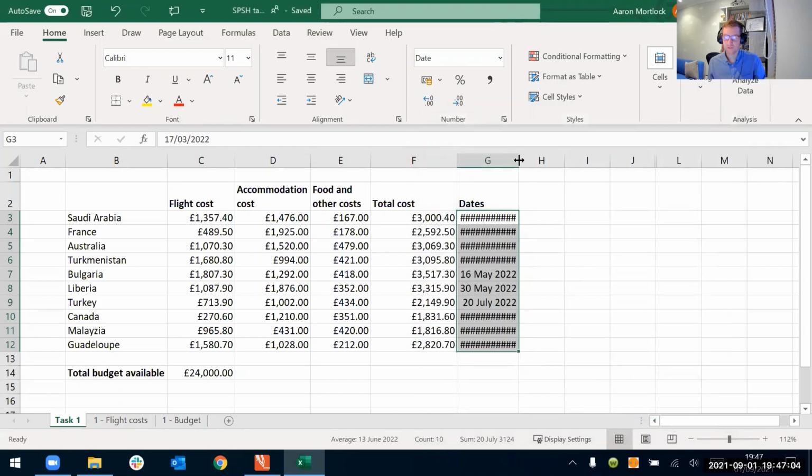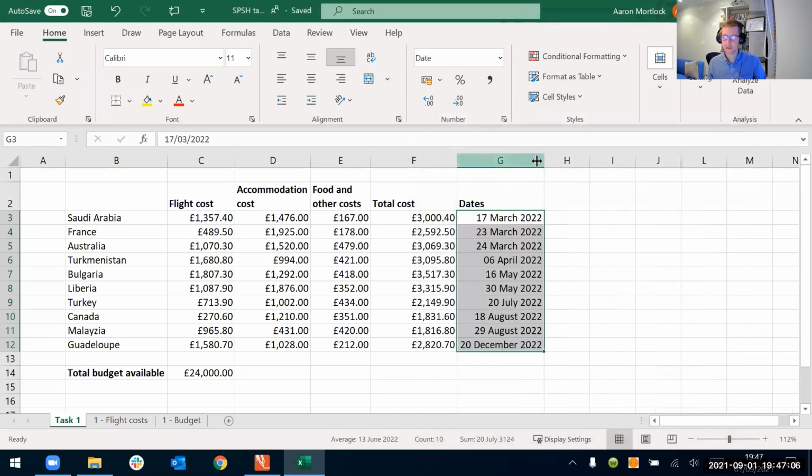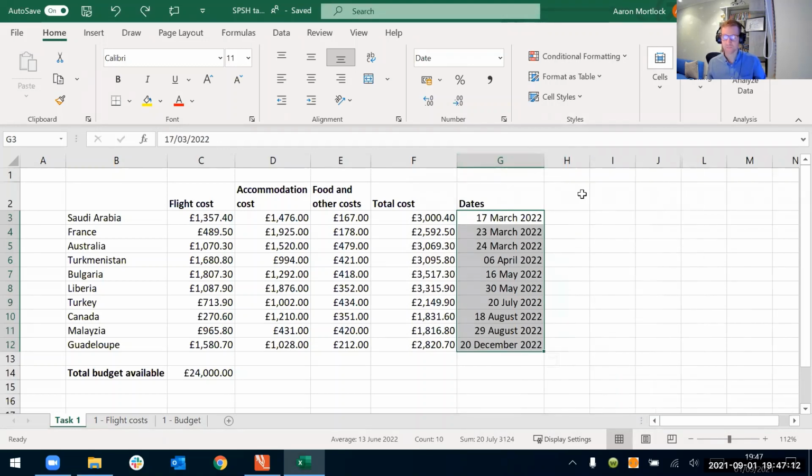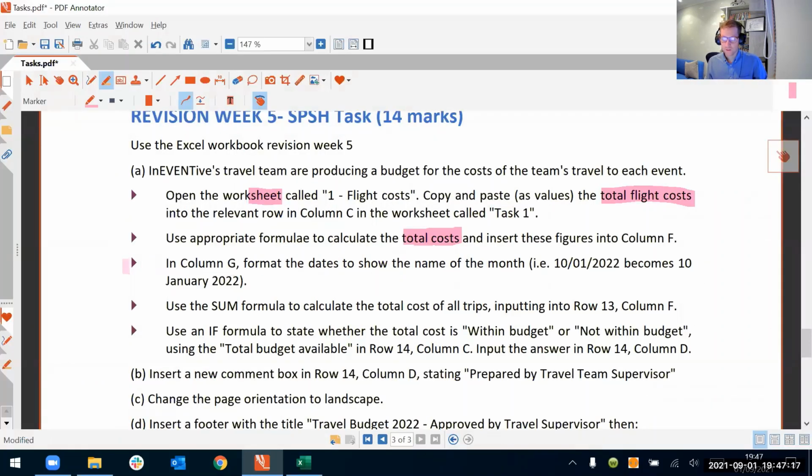So yes, we get all these hashes, and just double tap there and it opens up the cell for us. We could have dragged it, but it does the same thing. Little double tap there. So format it, right? Give us a little tick there. Ticks make us happy, right?